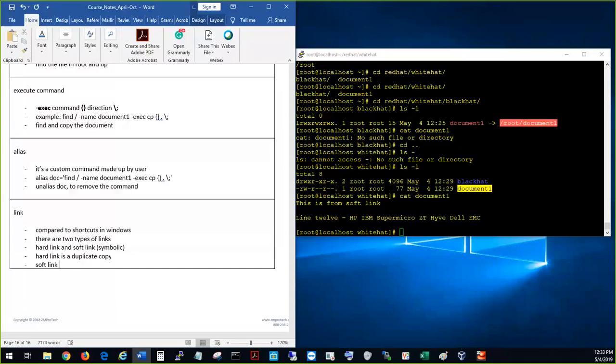So, do we see any indication in case of hard link that the original document has been deleted? Like in soft link, we are seeing that red color and it's pointing to root document one. That's the next command I'm going to cover.